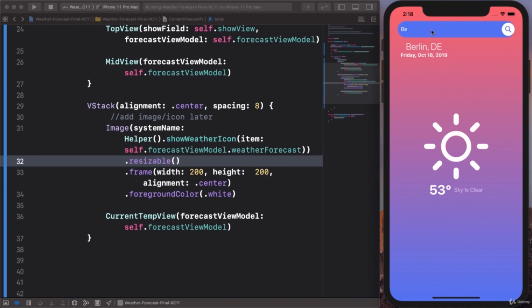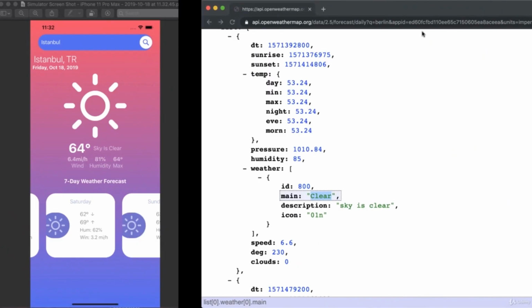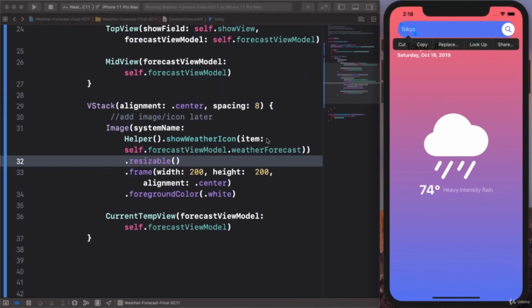So this works perfectly. Let's say Mumbai. Ah, it's rainy over there. Let's say Tokyo, and it's also raining. So we can keep going and finding all these different places. You will see that the icons will always change if they need to be changed, depending on what we're getting in our weather main field. All right, so very good.